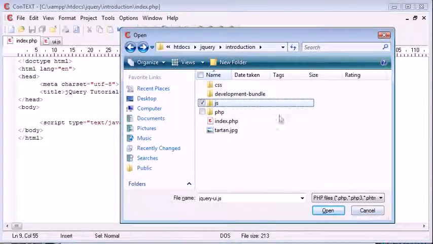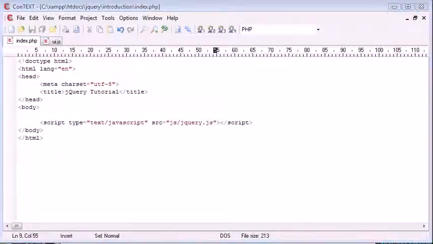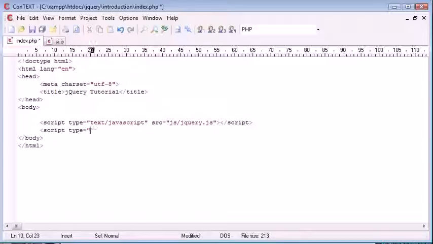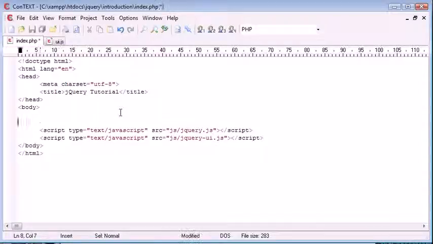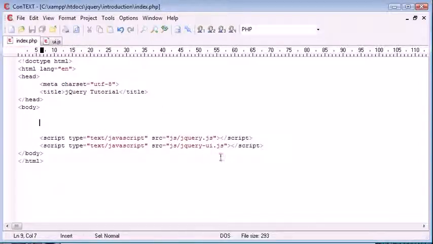Now what we can do is actually go ahead and run this. So now that we have it downloaded and we have copied the files over, we want to go ahead and include the jQuery UI file. Now this is the only file we're going to need to include, at least for now anyway. So we do exactly the same thing as we did with jQuery, however we include jQuery UI.js. Remember, this is located in the JS folder. Okay, so now that we've done that, jQuery UI is ready to use.